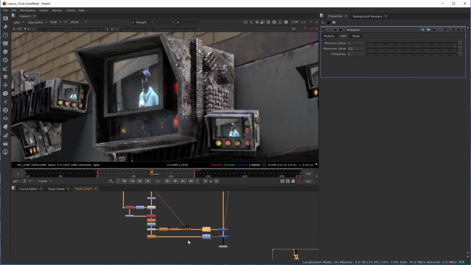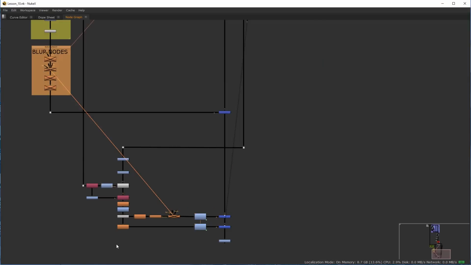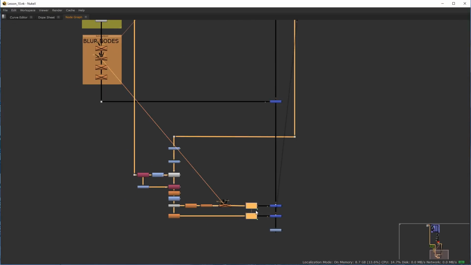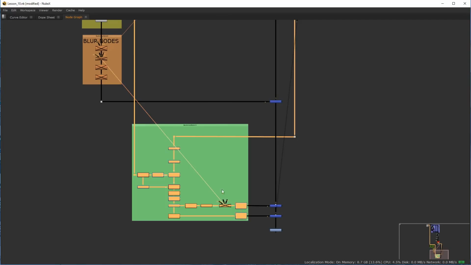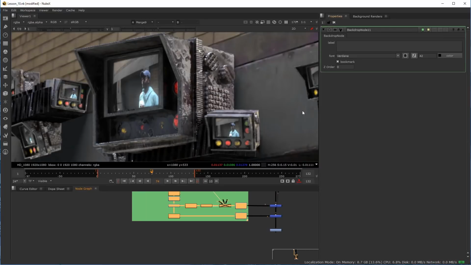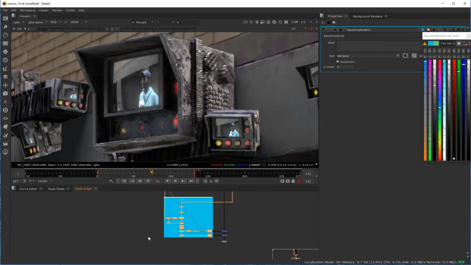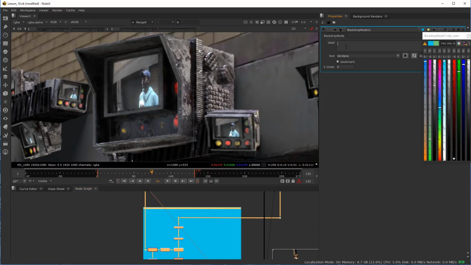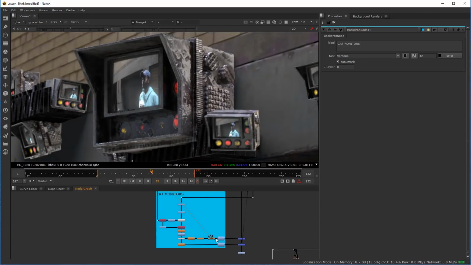So that's a nice little addition. So we might as well keep things labeled here. I'm going to grab all this, make a backdrop, and we will call this the screens. I'll give it a nice blue color to give me a significant understanding of what it is. And we'll call this the CRT monitor, and so forth, and just put that in there.